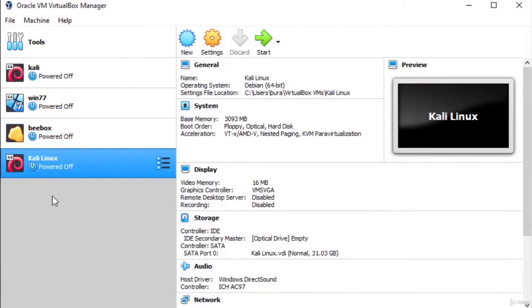But before you are able to run it, you need to input the ISO file that we downloaded as an operating system to this machine. And how do we do that? Well, simply select the machine that you created, go on to the settings, which is this yellow button right here.